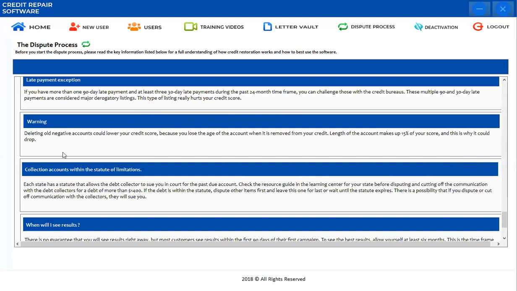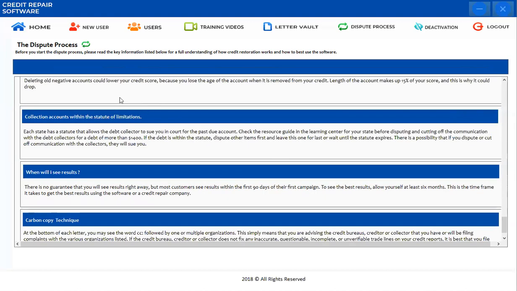Okay, be careful with deleting any old negative accounts. Anything with some age, like 5, 6, 7, 8, 9 years, when that's removed, it can drop your score, because your length of credit history, the length an account has been open, makes up 15% of your score. Okay, so you don't want to drop your score just deleting some old account that has little to no effect on your credit score.